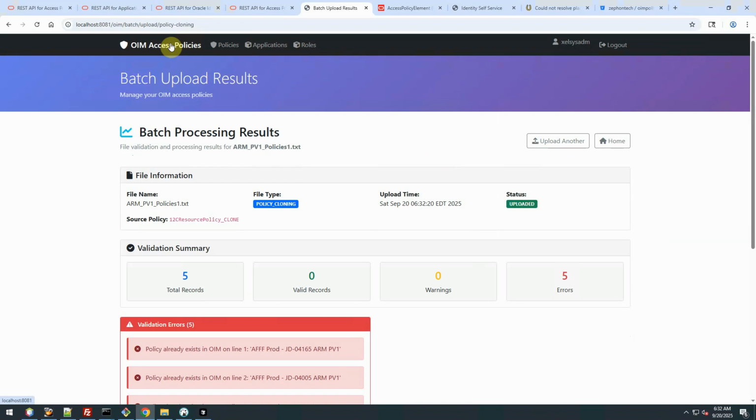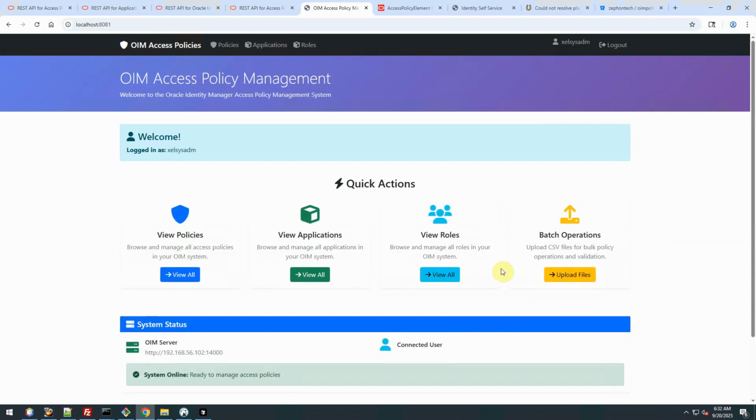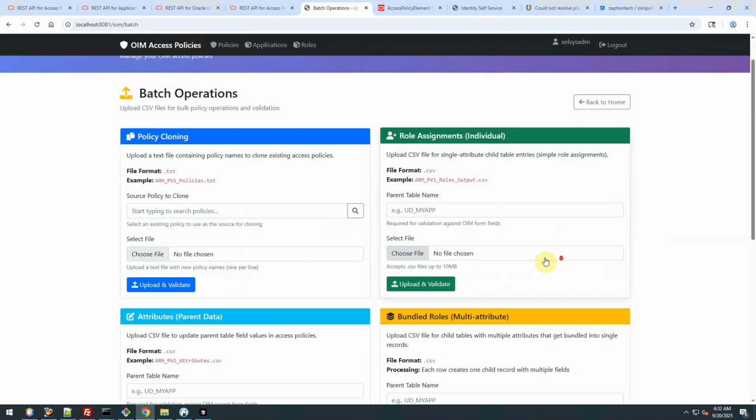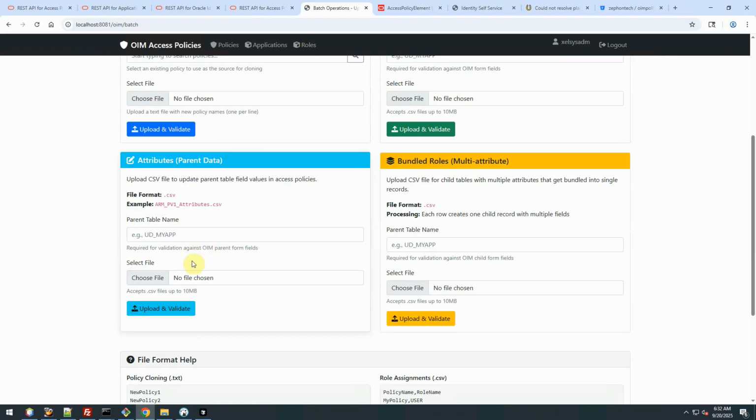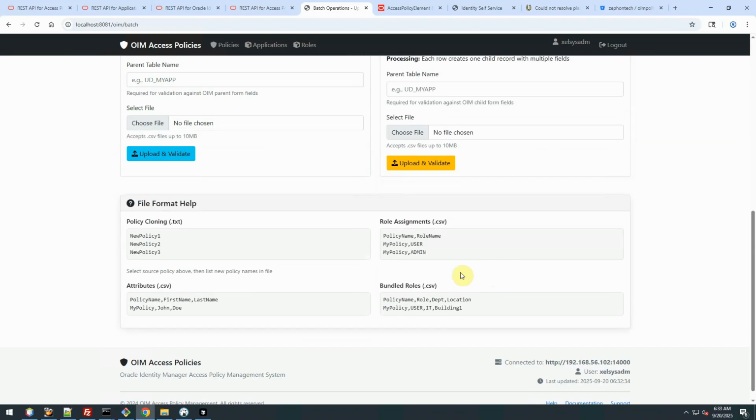And so eventually, with the upload, we're going to be able to do role assignments. The idea being you clone some policies, then you update them, and you can add roles to them. You can add parent attributes. You can set the settings, and if they're already there, you can update them. The file formats, I'll publish. There's a doc one. Oh, here they are.